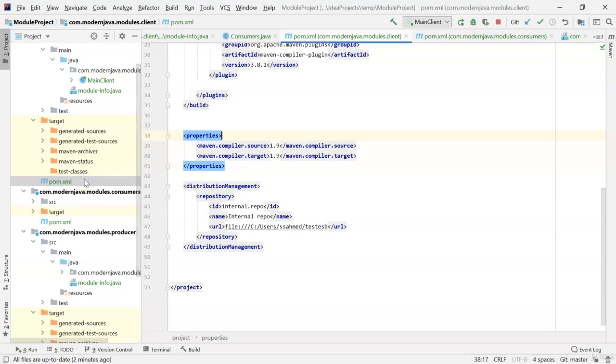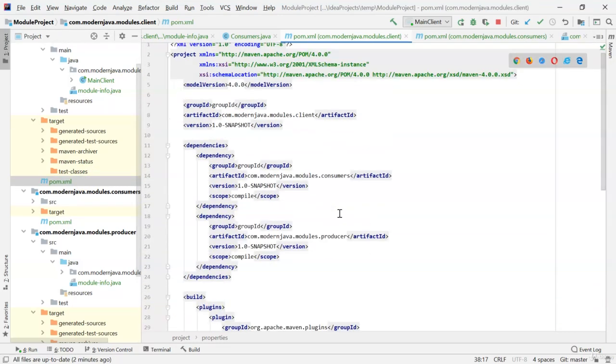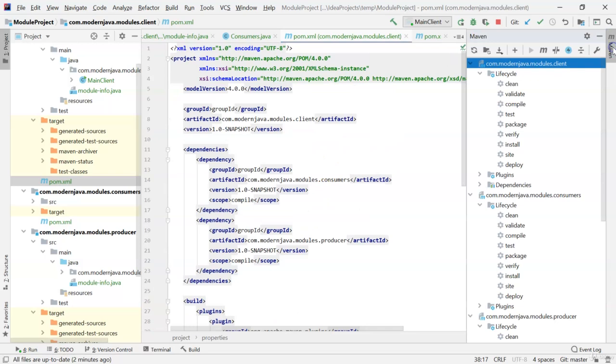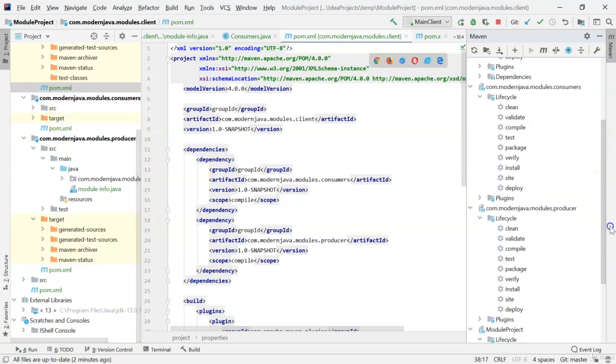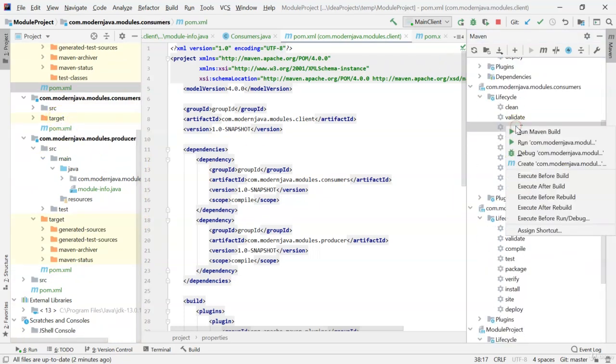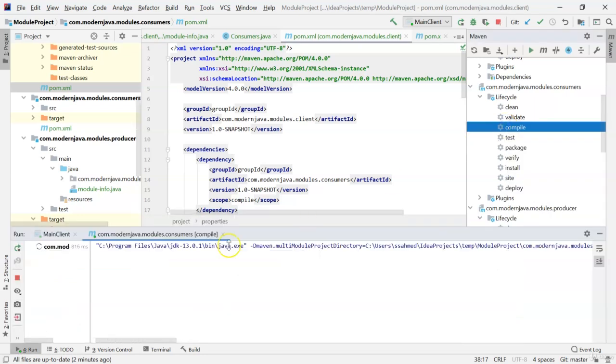Also, this application has integration with Maven, so I can build this application using Maven. So these are all those lifecycle events which I can do. For example, if I want to build this module, which is the consumer module, then I just click over here and compile. And it will compile this module.